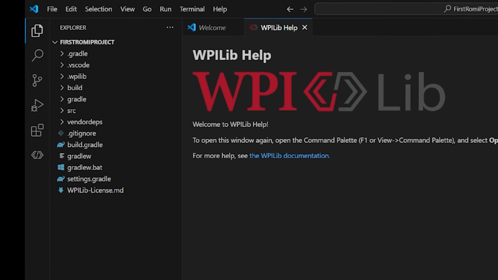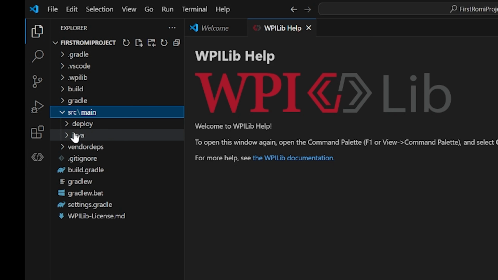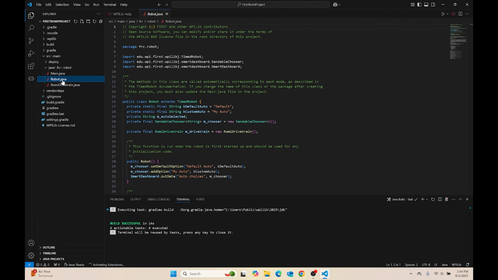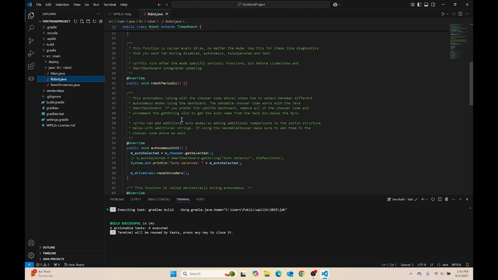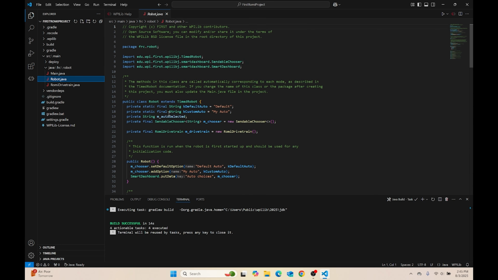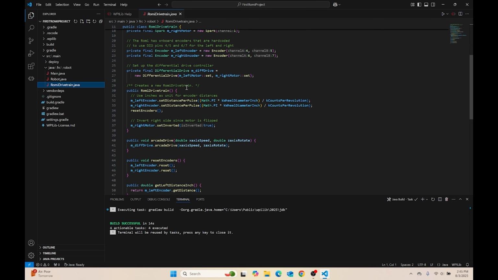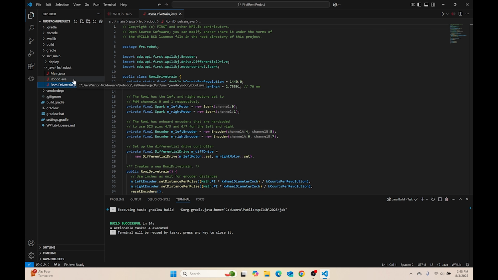After it finishes loading, you'll notice a whole bunch of files have appeared in your project. Don't worry, you'll never have to edit the vast majority of these files. Most of them deal with automating code compilation and managing library dependencies. The source code of our project is just 3 files within the source main Java FRC robot directory. Even though we selected a template project, WPILib still generated some of the code for us because it knows that most people who work with Romis are beginners. We're just going to delete the code that was auto-generated for us so that we can start from a clean slate.